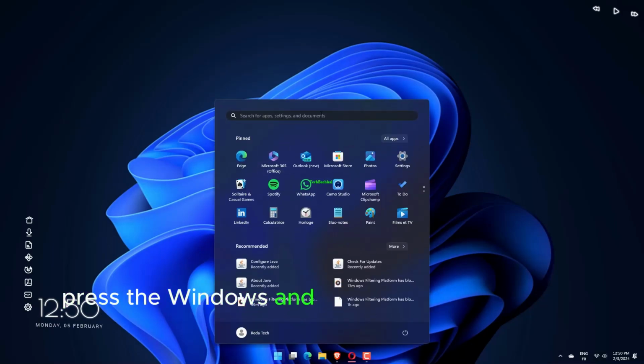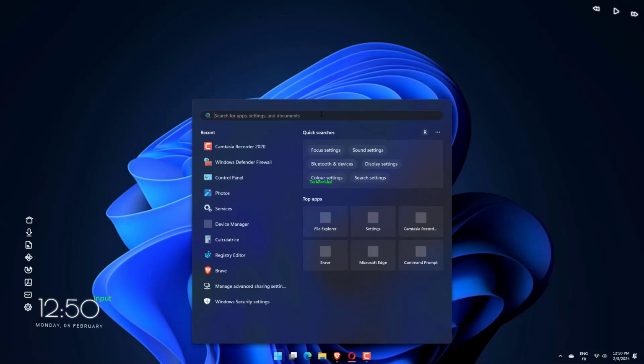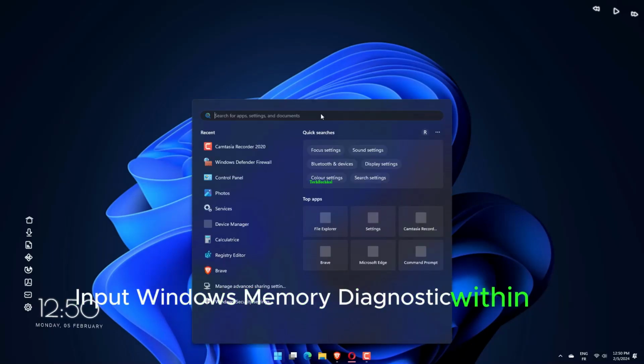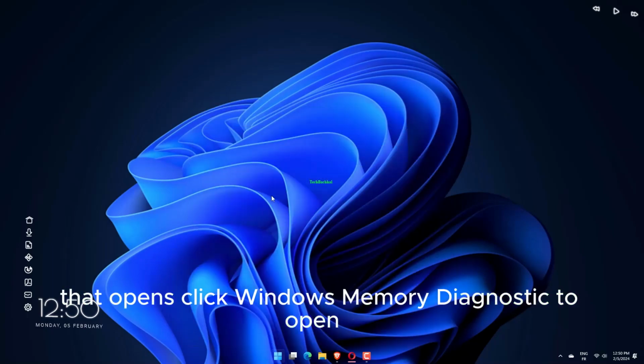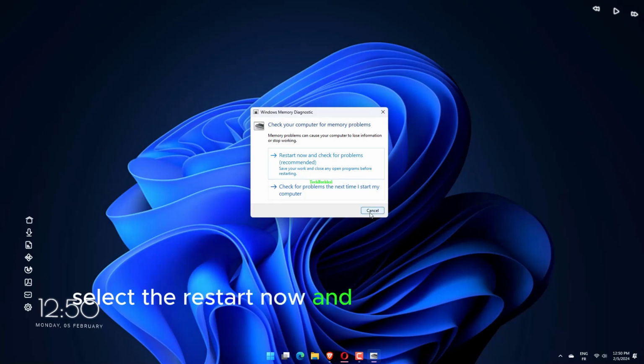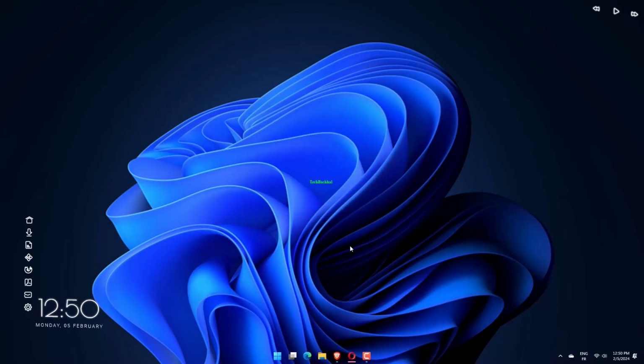Press the Windows and S keys both at the same time. Input Windows Memory Diagnostic within the search box that opens. Click Windows Memory Diagnostic to open it. Select the Restart now and check for problems option.